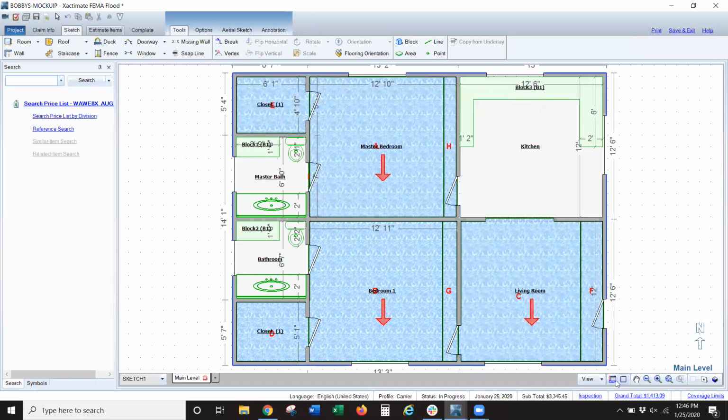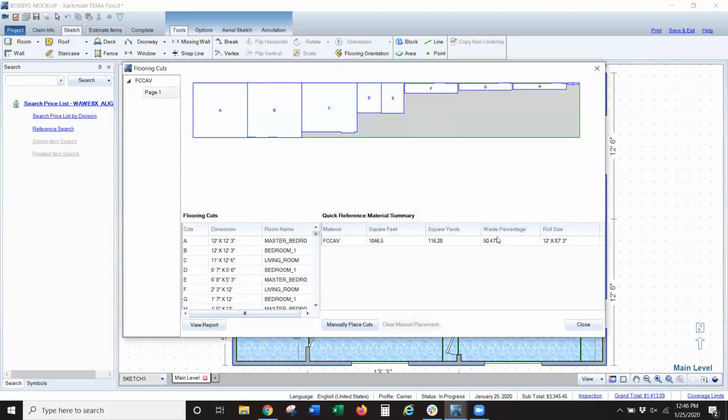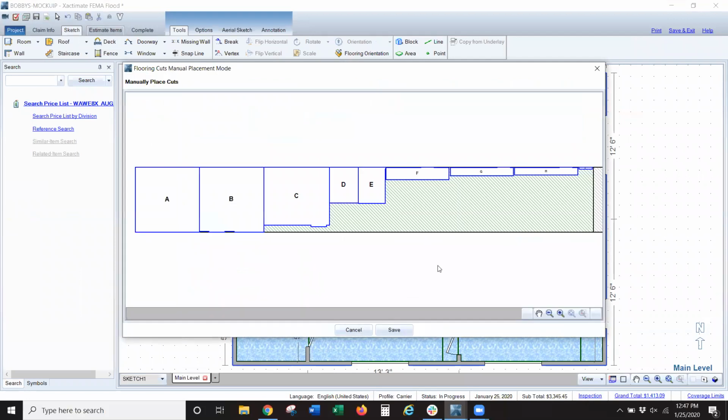So you can go right in here where I'm finding this number, 50.47, and you can go, man, what can I do? But look at all this space. Xactimate doesn't think exactly how a flooring installer would do it also. So now you want to go to manually place cuts, and you want to place them. So you could place this right under here. You could place this one right under here.